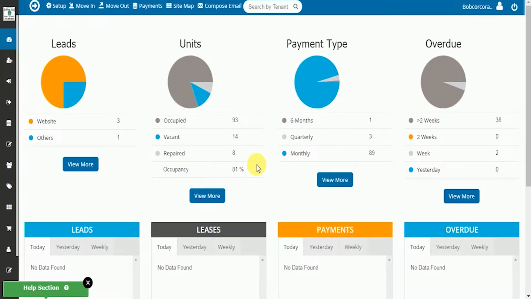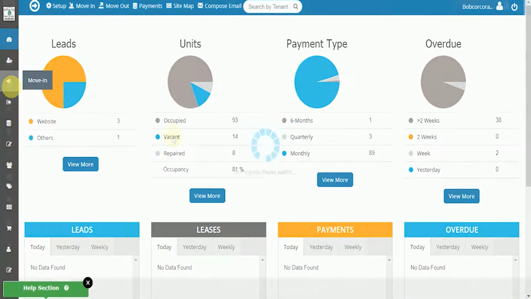Well, a new customer wants to move in. In this video, we're going to show you how to use 6Storage software to make that happen. From the dashboard page, simply click on the Move In icon.